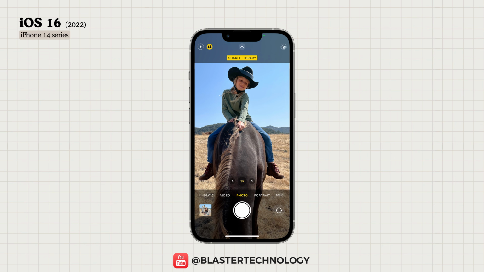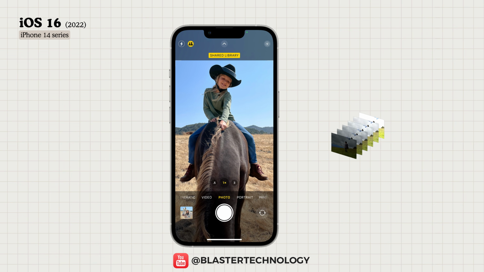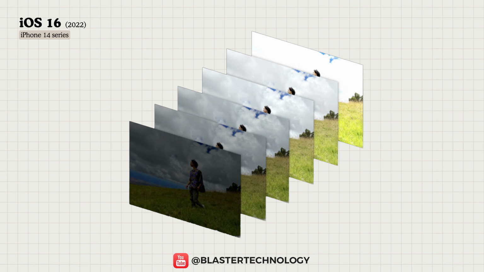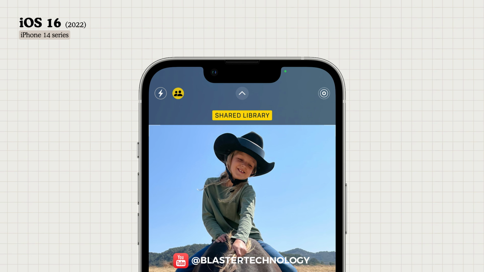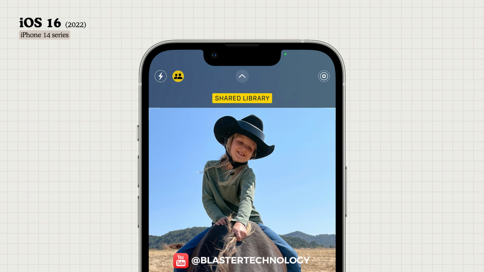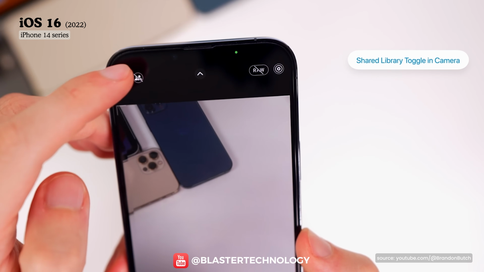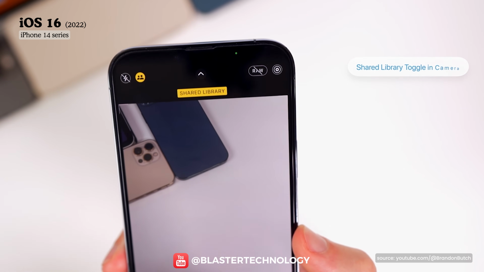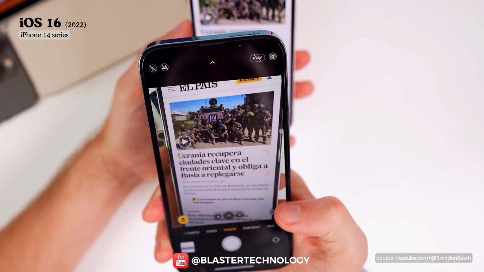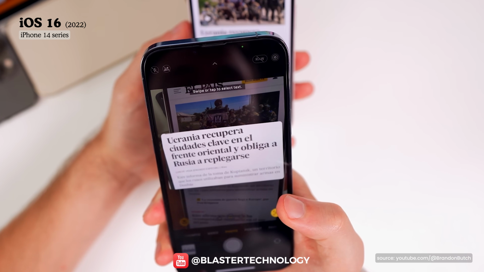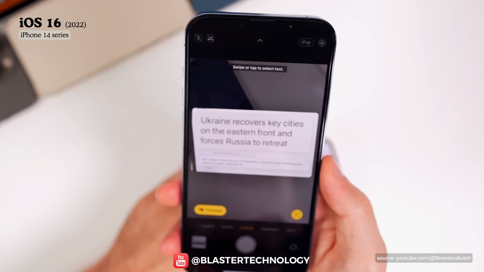With iOS 16, the camera experience was enhanced by the Photonic engine, delivering better low-light performance and more natural colors without any major interface changes. This version also introduced iCloud Shared Photo Library, allowing families and friends to create a shared photo library where everyone could add, edit, and manage photos together.